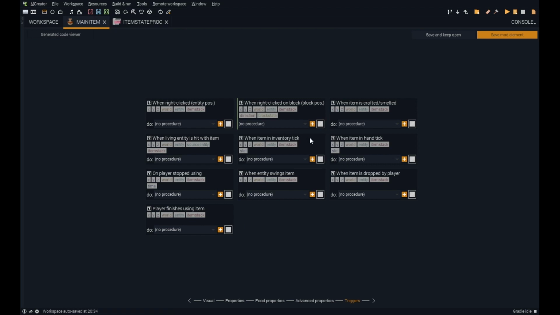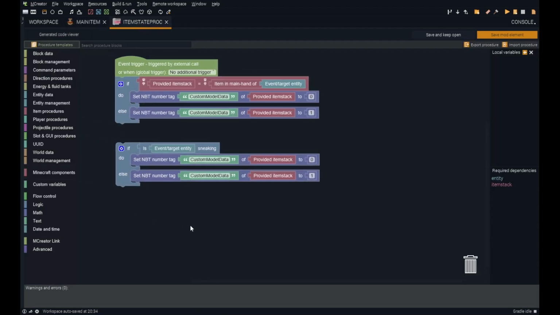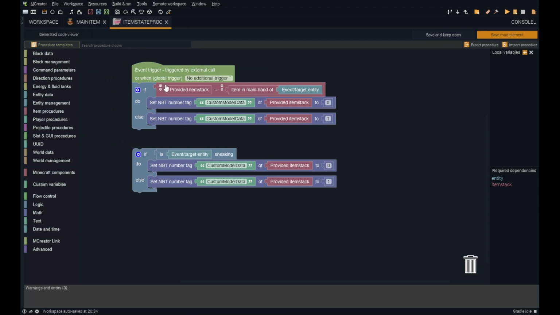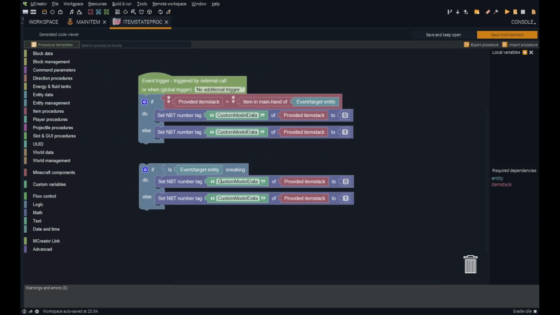Now within the main item, you're going to want to use the when item in inventory tick trigger. On this, we're going to apply our item state procedure. This is going to be what determines the conditions. The sample procedure will be in the description of the video. All that you need to do is set custom model data, with the CMD being capital, to 0 for no item state data and 1 for item state data. This can support over 100,000 different item states.